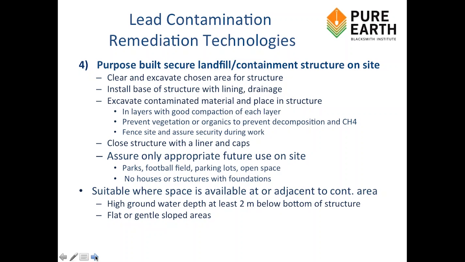You can't do this if you have very shallow groundwater. And you need a fairly flat terrain. You can't do it on a hillside, at least not very effectively. You also need very good community cooperation because you've got a lot of heavy equipment moving through when you're building this sort of structure.